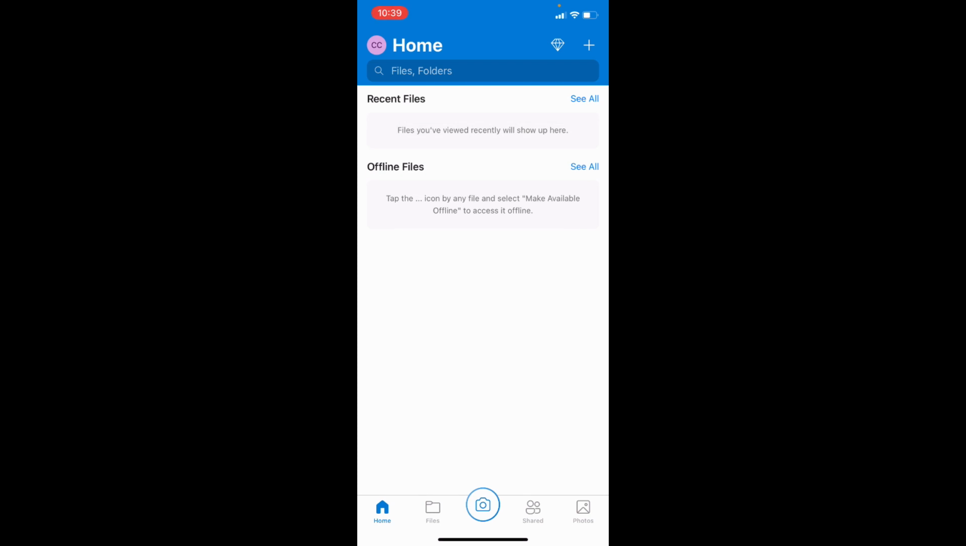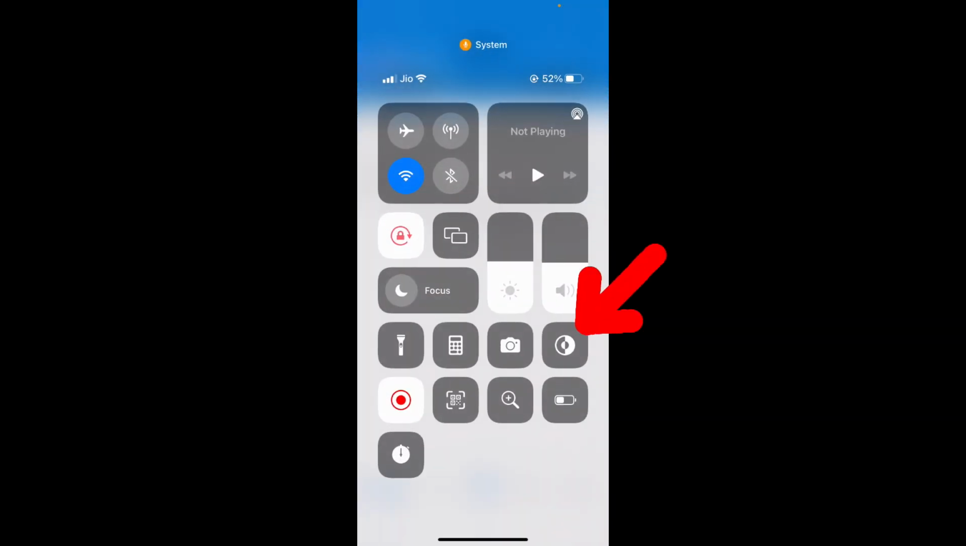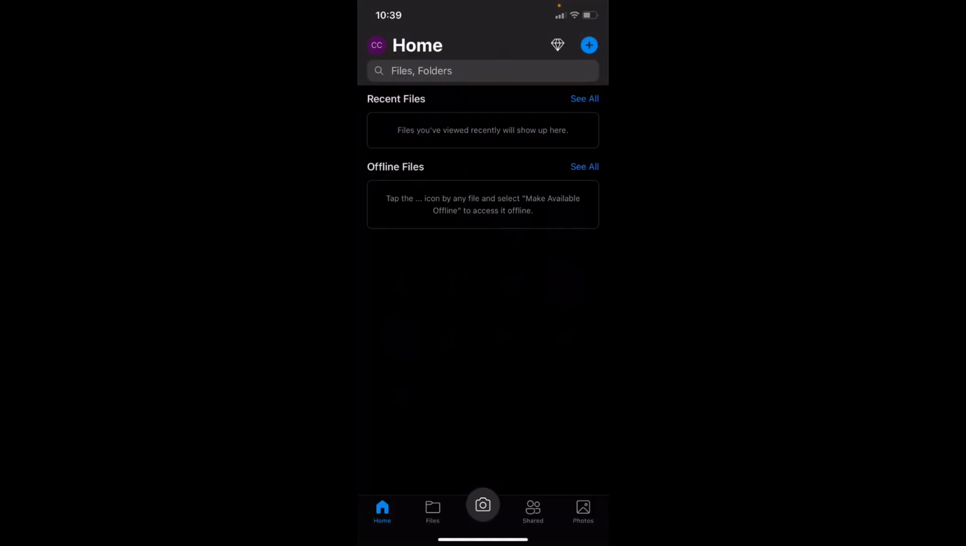Actually, there is no inbuilt dark mode on the OneDrive app, but you can use your default iPhone and iPad dark theme. For that, just swipe down here. Then turn on this dark mode. Yeah, now it successfully changed into dark theme.